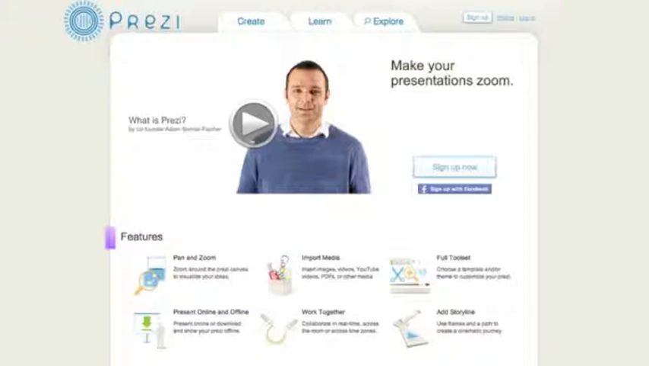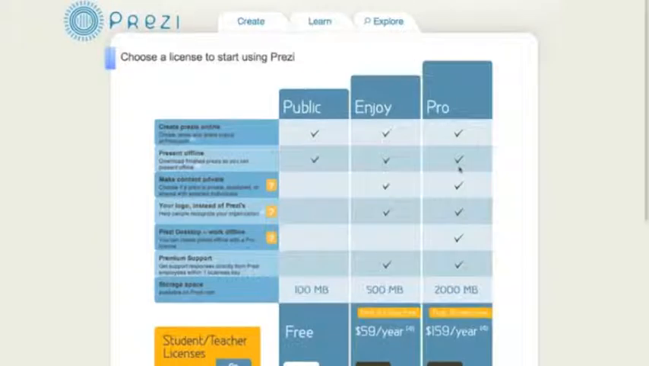Now to sign up, there's 2 sign up buttons, one here and here. Which one you use, so I am going to hit the big one because it's bigger. So you want to hit sign up now, and it brings you to a page that shows you the professional licensing accounts. There's public with 100 megabytes, 500 megabytes, and the 2000 megabytes. Notice that the 500 megabytes costs $59 a year here for business professionals.